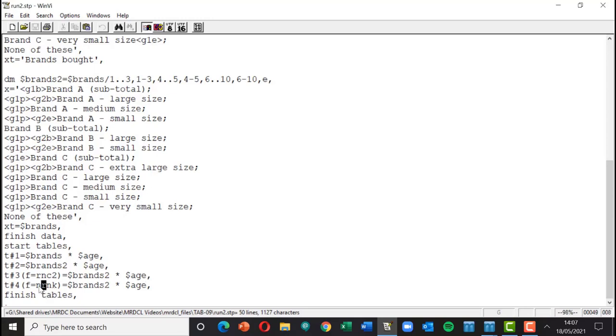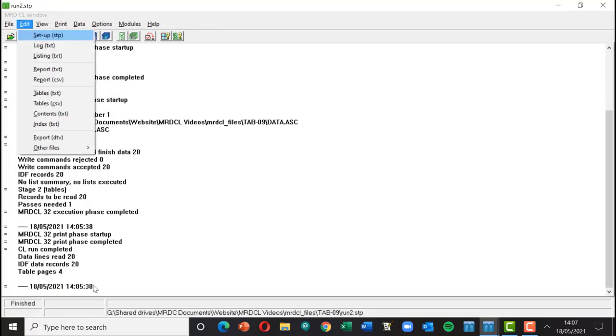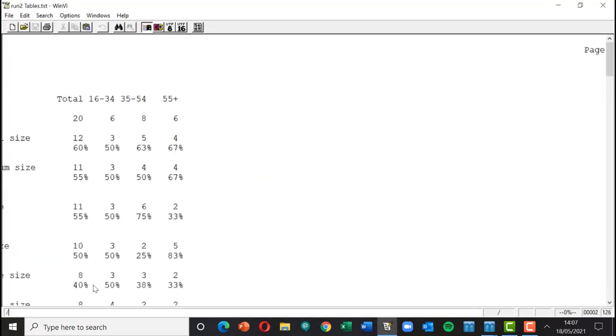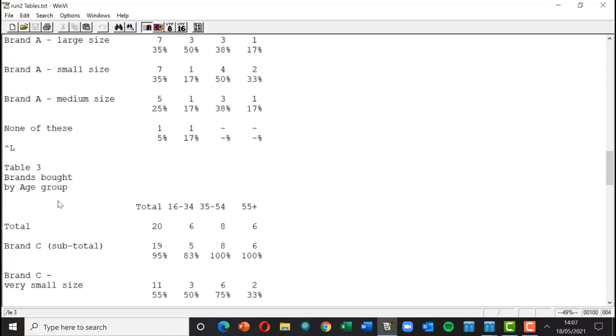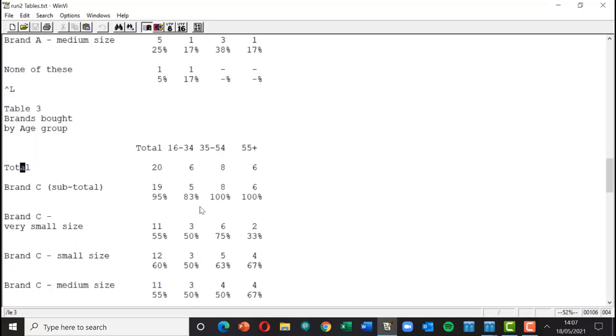And finally, the 4th table just shows you how you can override all these things by specifying N rank, and so that no ranking takes place. Let's go back to looking at our tables and locate table 3. And you can see now that the ranking is based on the answers in this column here, the second age category, or what's called column 2 of the table, rather than column 0.